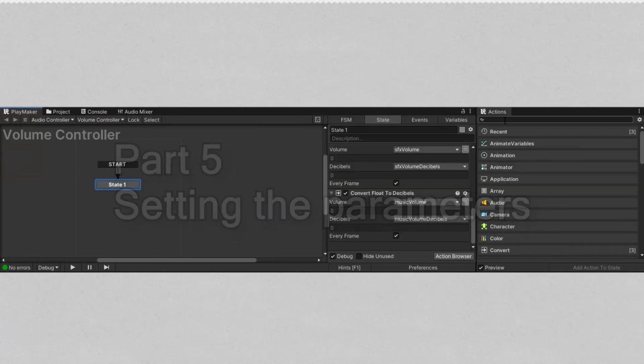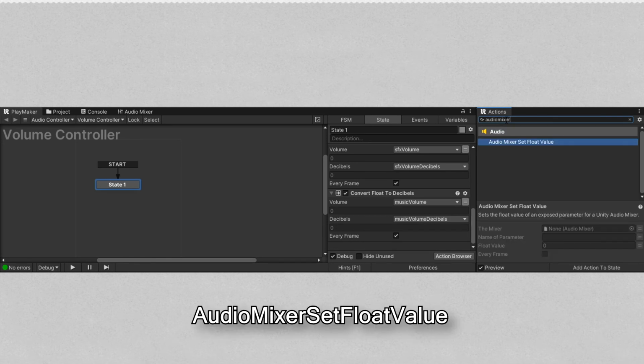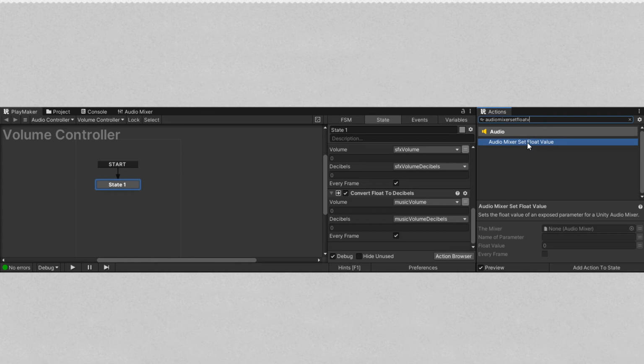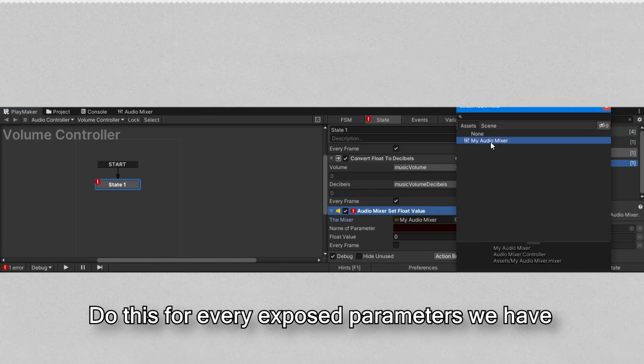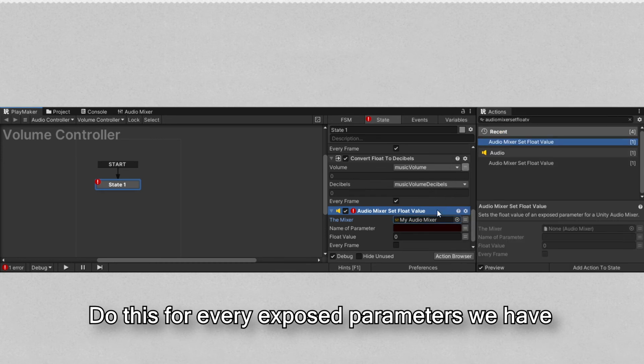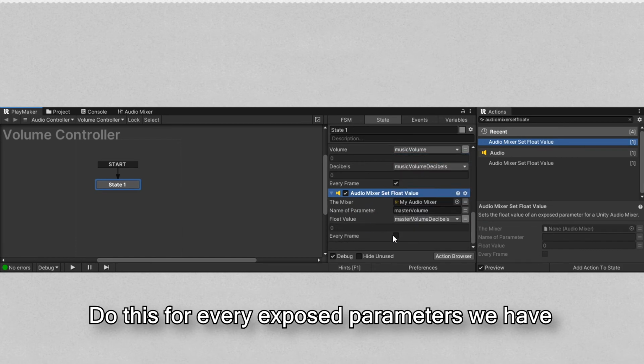Now all we need is to set those converted values to the exposed parameters we created earlier. To set the parameter's value, we need the Audio Mixer Set Float Value action from before. Find it in the action browser and drag it into the state window. Set the mixer you want to target by clicking the little circle and finding the mixer in question. Type the name of the exposed parameter, and select the converted value as the float value. Remember to enable every frame.